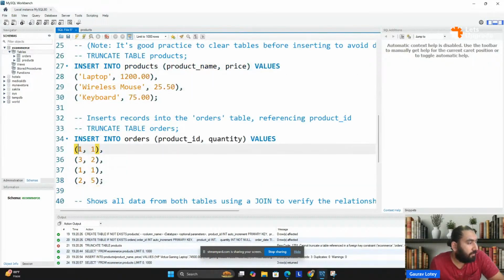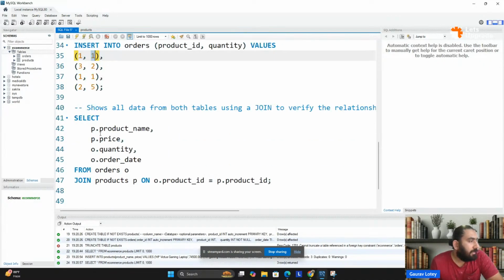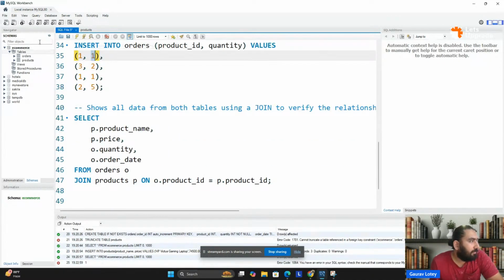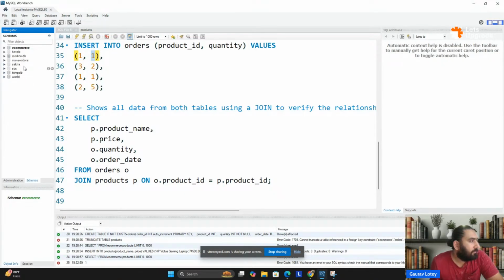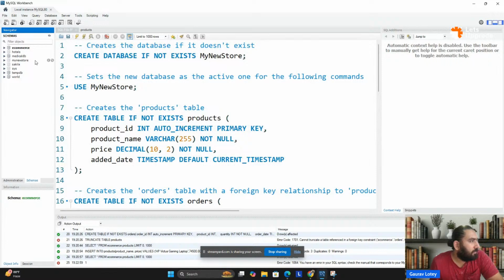So for now we are adding over here, making sure we by mistake do not add 4 or something like that. That will break the linkage. So product ID is over here, and then there are quantities. Once we run this, let me just reload it. What's the DB name that I use? My new store. Okay, here it is, my new store.